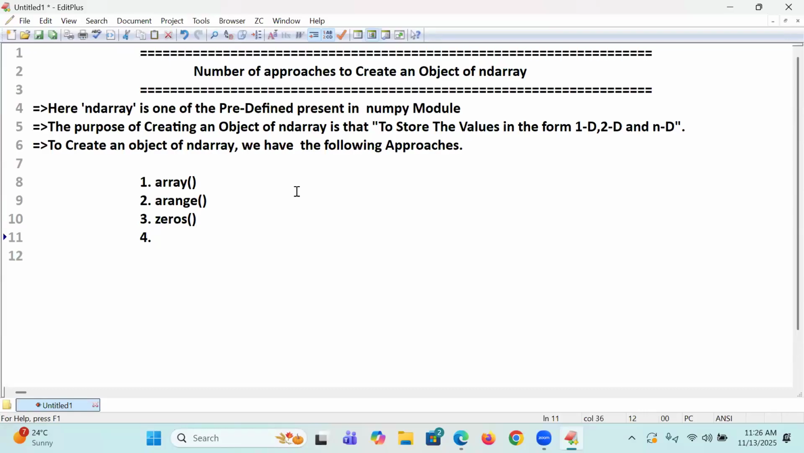Next, the fourth is called what you know. One more kind of function is called ones. What is the function name? Ones. Next, the fifth one is called full. Spell out. Full. Next is called linspace. Linspace. Spell out. Linspace. Good. Next is called diagonal. Spell out. Diagonal. Next is called hstack. Spell out. Next is called vstack.